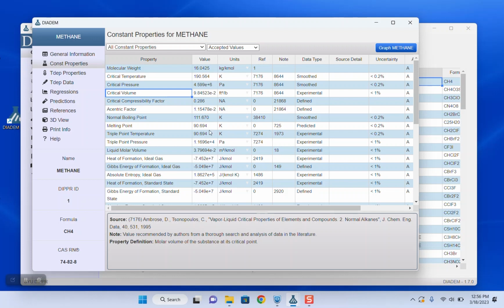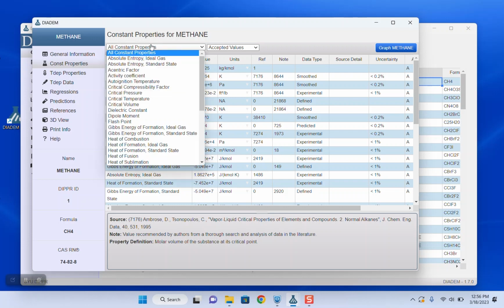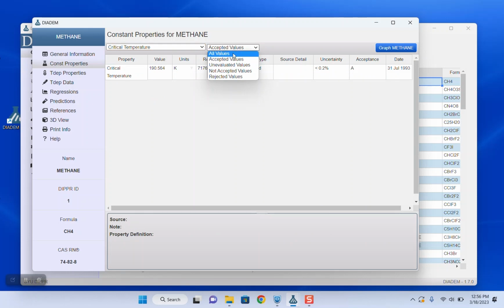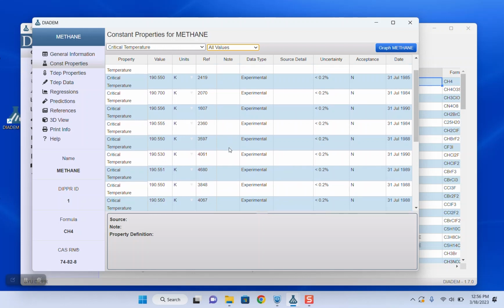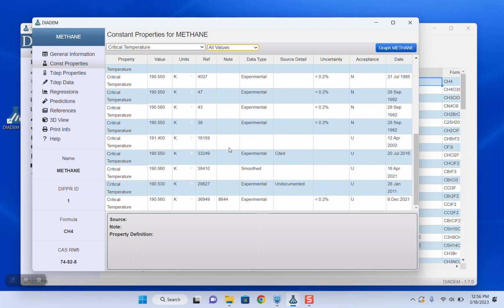At the top of the table are two drop-down boxes. One lets me filter the table by a certain property, and the other lets me filter by acceptance. For example, if I wanted to see all the critical temperature data points for methane, I would select critical temperature from the first list, all values from the second. Now the table shows me all the data points for critical temperature, including the accepted value, the not used values, and the unevaluated values. It would also show rejected values if there were any.